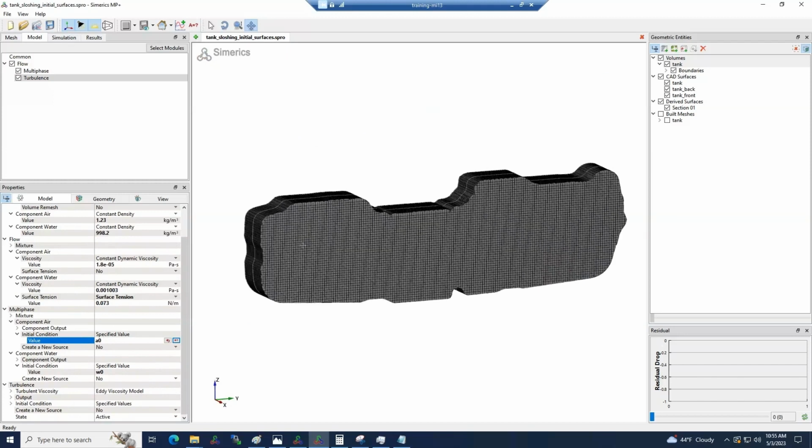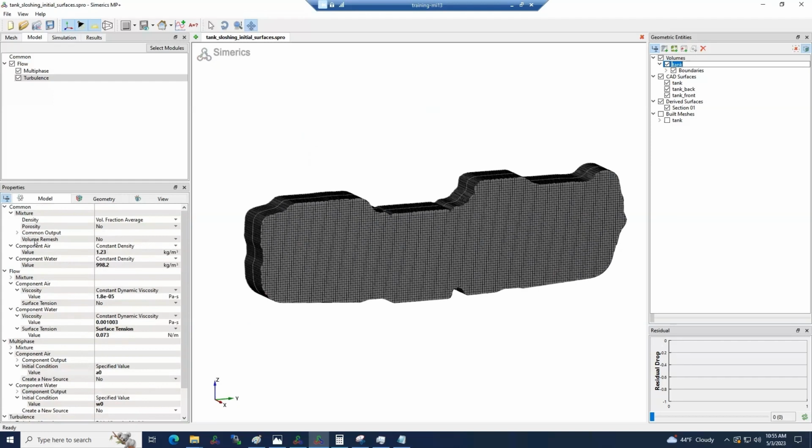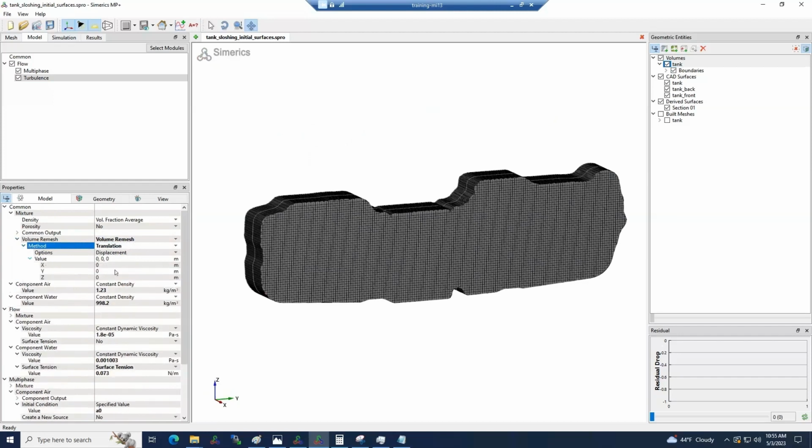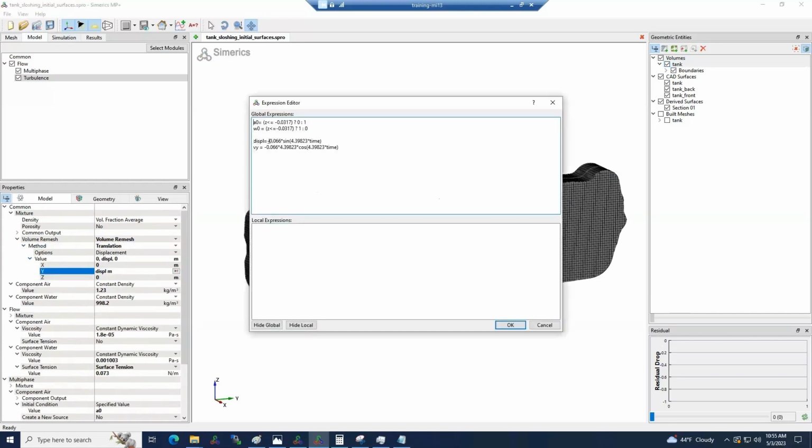Next, we need to assign the motion of the tank. So to do that, we are going to use this volume remesh option, and we are going to use the displacement, or rather the translation option, and we're going to provide a displacement to this tank, which is specified by this variable here, which is nothing but a very simple expression again, which is just a sine function with a certain amplitude and a frequency. So it is a function of time. So it's a reciprocating motion. It will move from left to right and so forth.